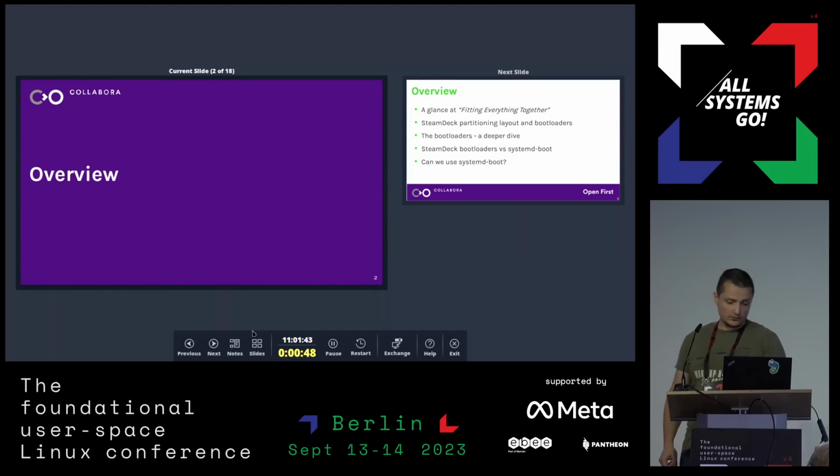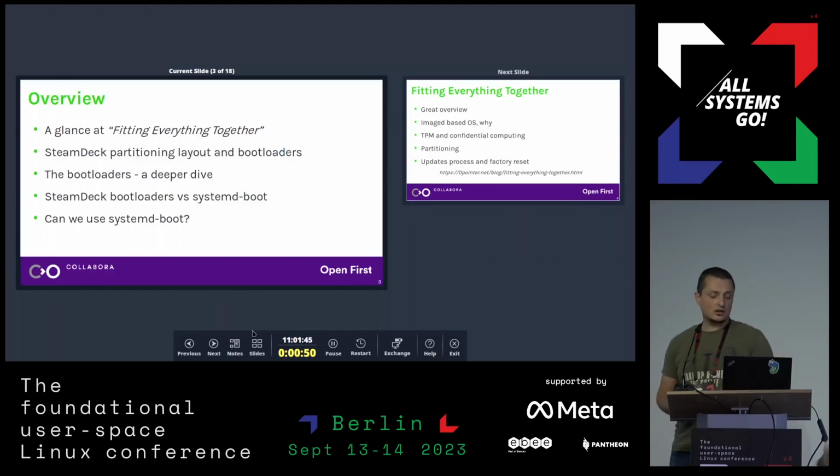So what's next? Let's have a quick overview of what I'll be talking about. First is I'll have a very quick glance at the Fitting Everything Together. It's a blog post by Lennart last year, and it provides a very nice overview of all the different systemd components, how everything should interact and work, at least in the vision he had. Then I'm going to point out some of the partitioning.